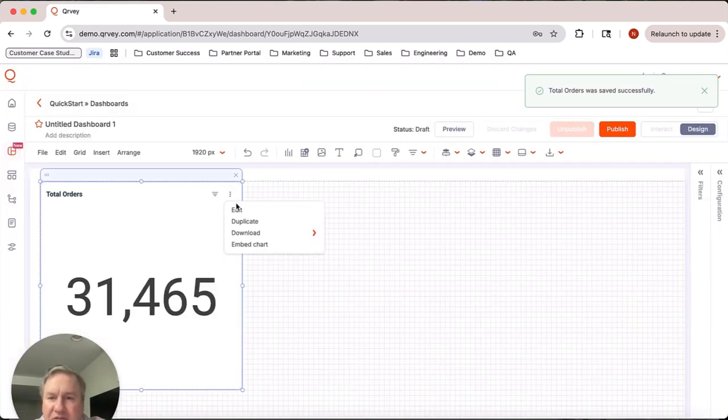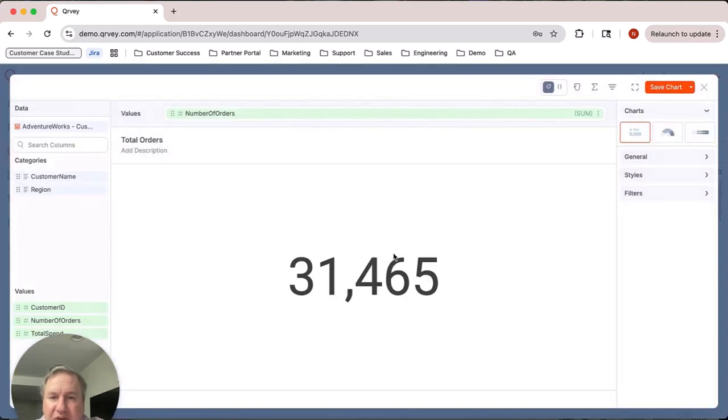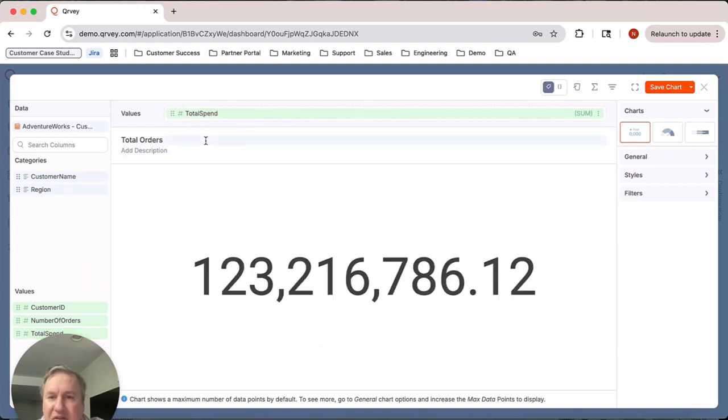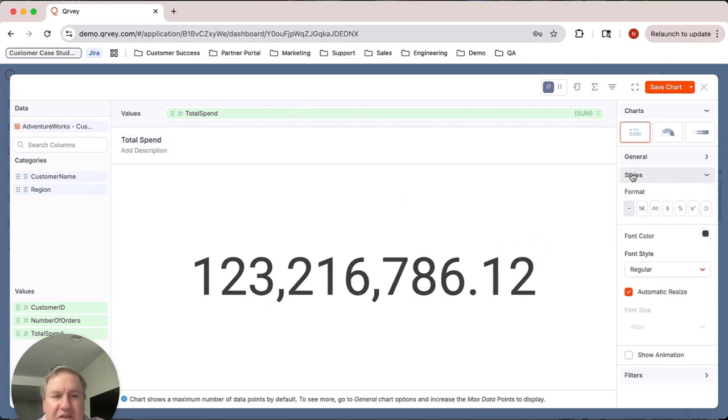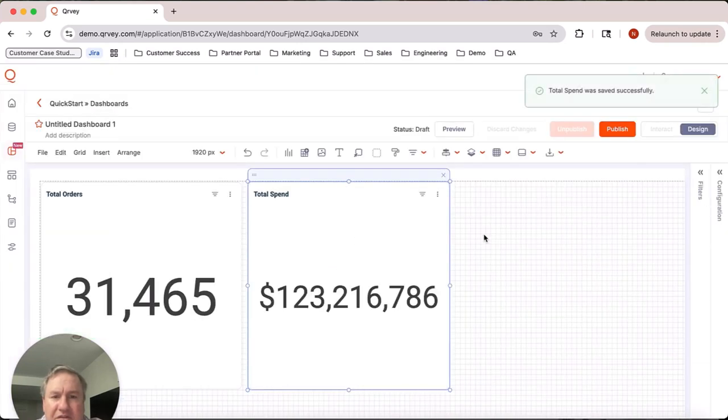And then what I'm going to do is duplicate this chart since I want the same exact chart, but this time I'm going to choose the total spend column. And I'm going to call this chart total spend, and this is currency. So I'll go over to styles, select currency. I'll update the decimals to 0 places. And I'll save this chart.